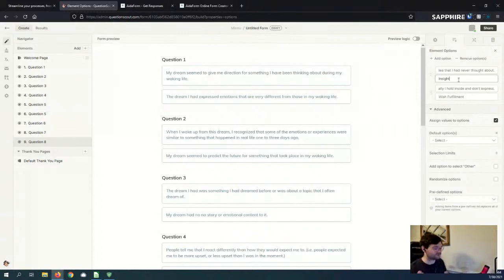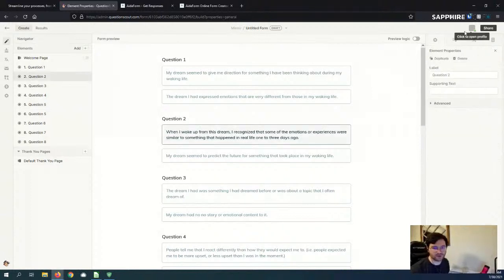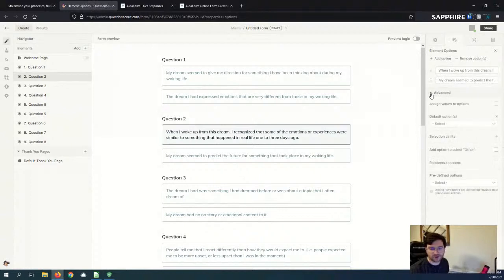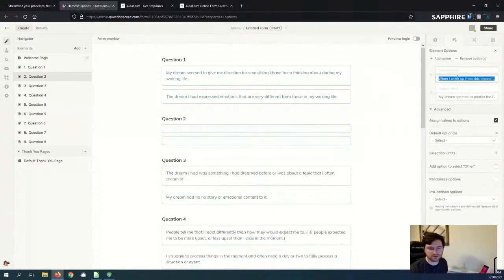It just helps quickly identify the choices, because I don't necessarily know inherently what my dreams seem to give me a direction for something I've been thinking about during my waking life, what that correlates to, in a few seconds. I would have to reference something else. So if I can add that value there, it gives me the transparency and clarity that I need to work more efficiently. What are we doing? This. All right.